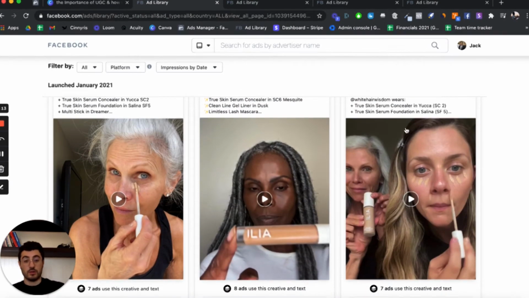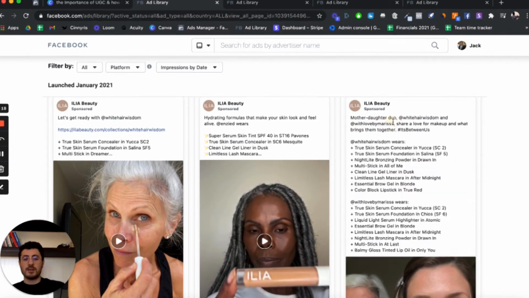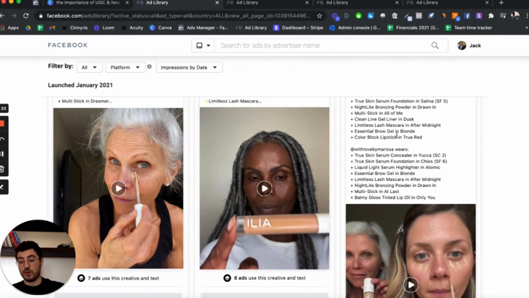I've actually seen some of their videos on their Facebook page. So they have this ad right here where it's a mother-daughter duo. So you can see that this is very wholesome in the fact that they're featuring a mother and a daughter doing their makeup together. And so they're getting a ton of engagement. People are commenting on there saying they love this sort of content.